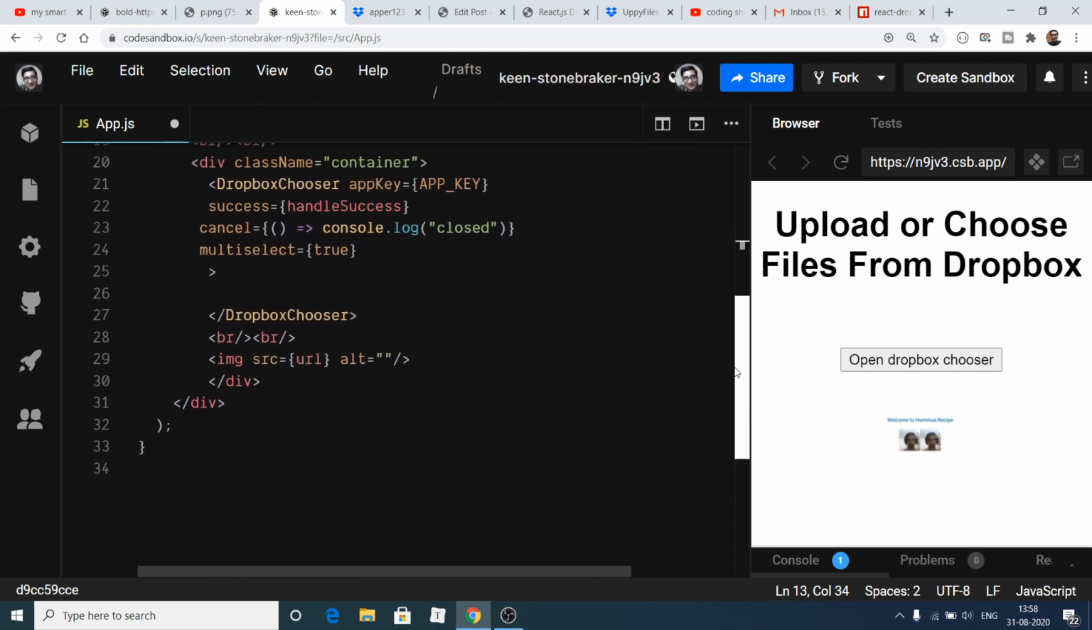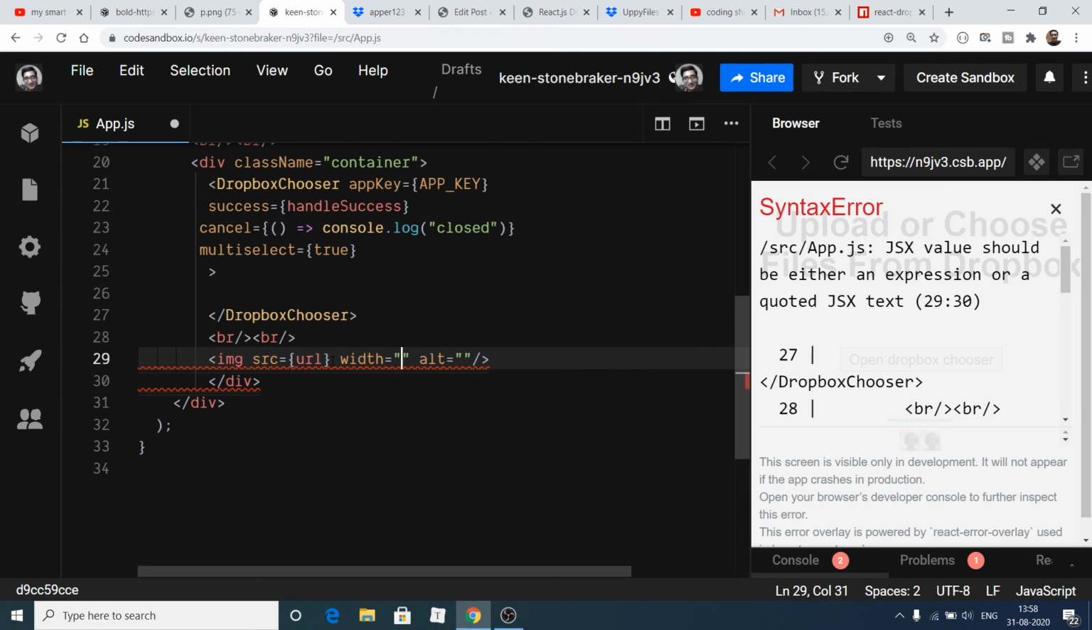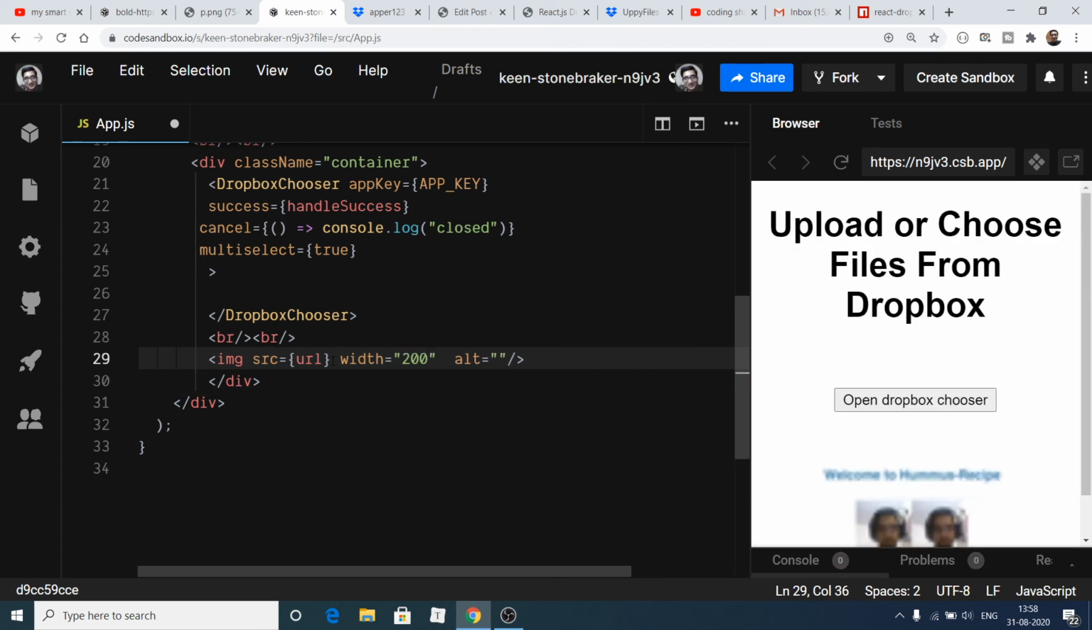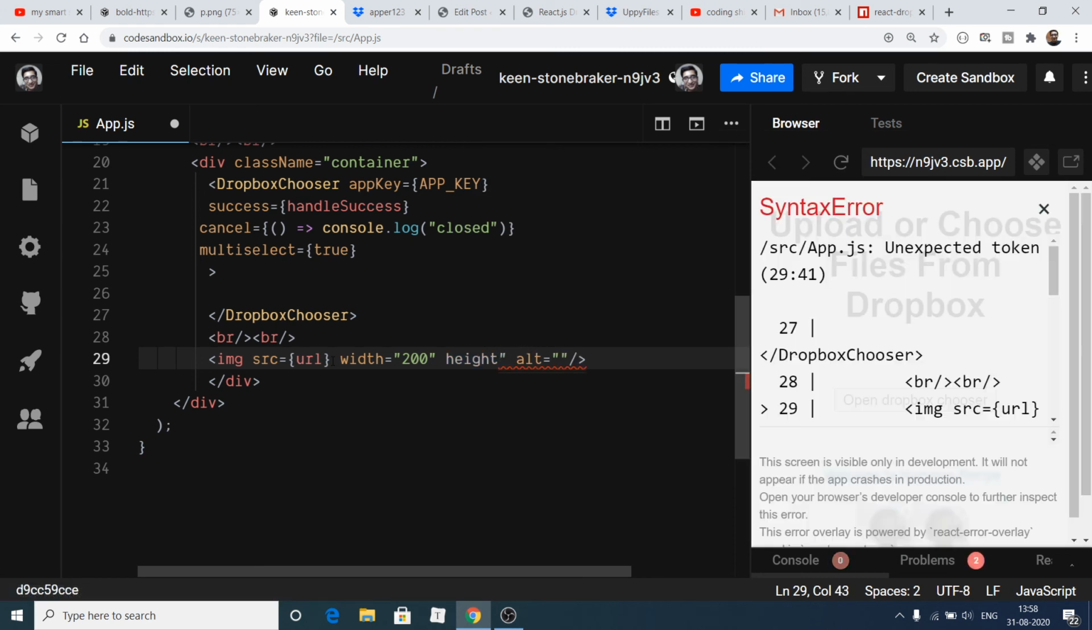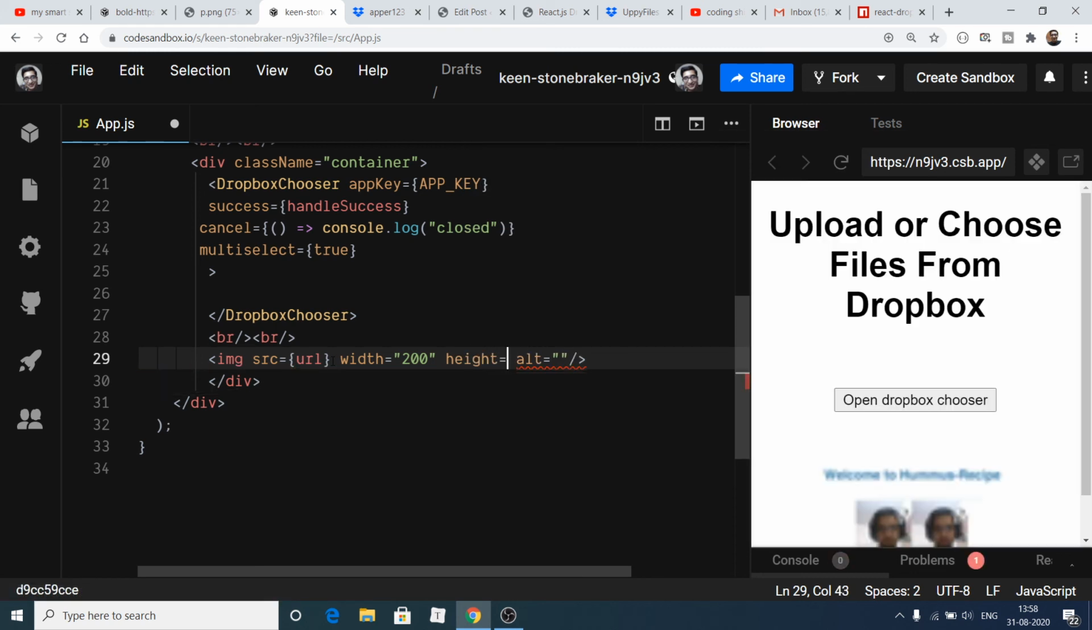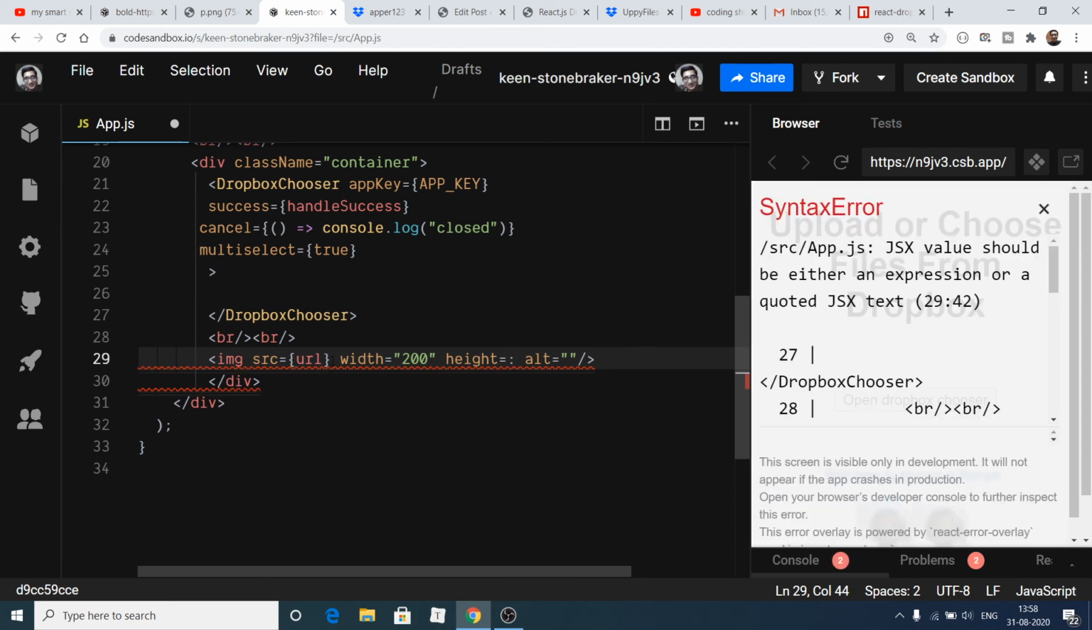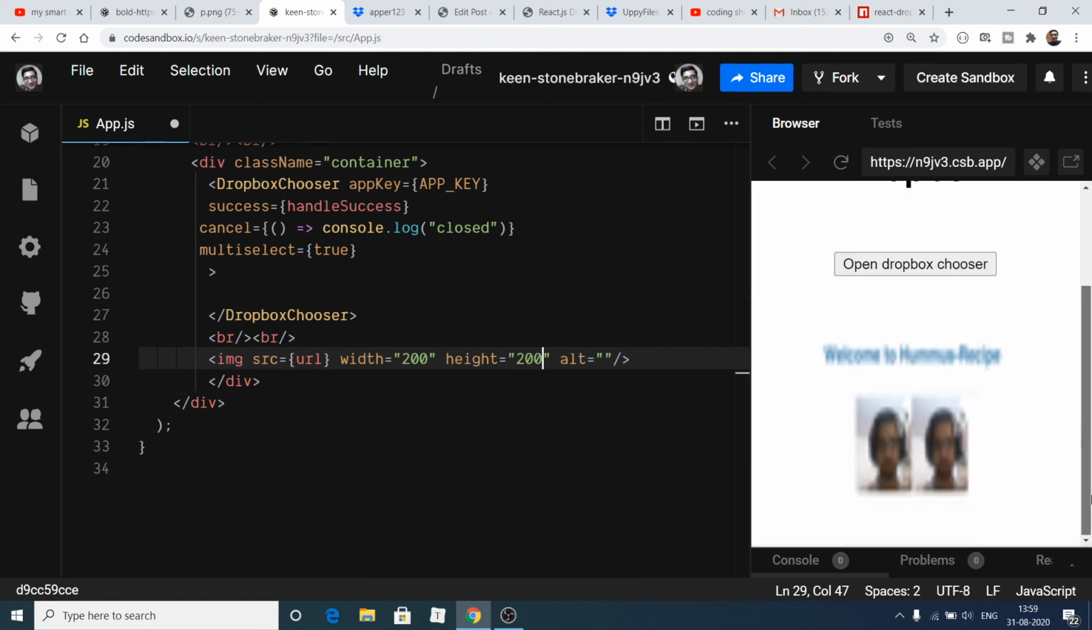So this was the application, guys. I can even give it a maximum width of, let's suppose, 200. You can even change this to width and height. So you will see the width and the height has been changed. So in this tutorial we have made a simple application which uploads the files to your Dropbox, and also you can choose files as well using the file chooser API in React.js.